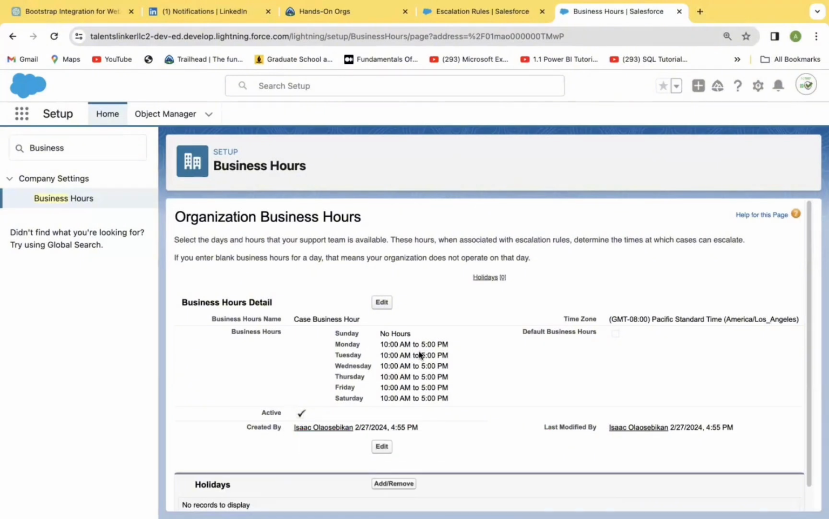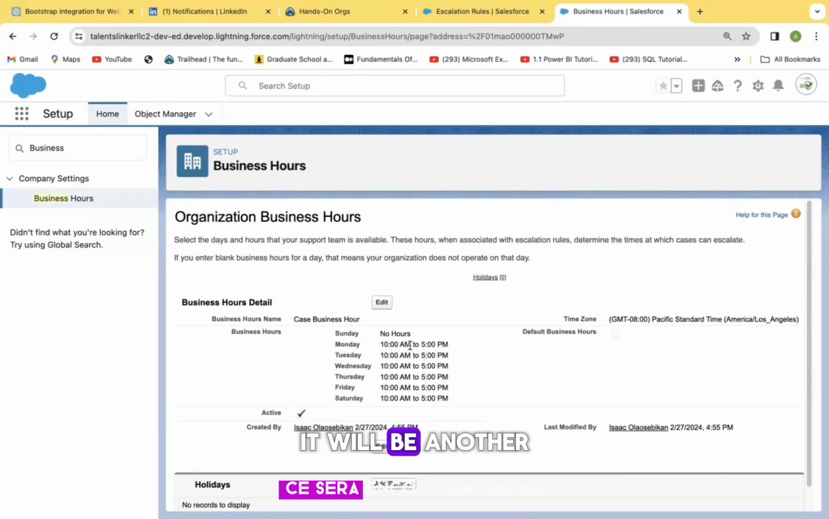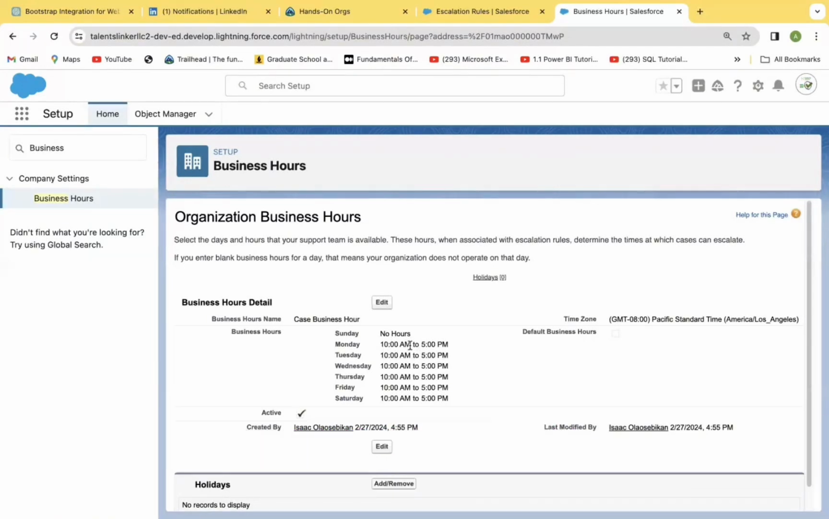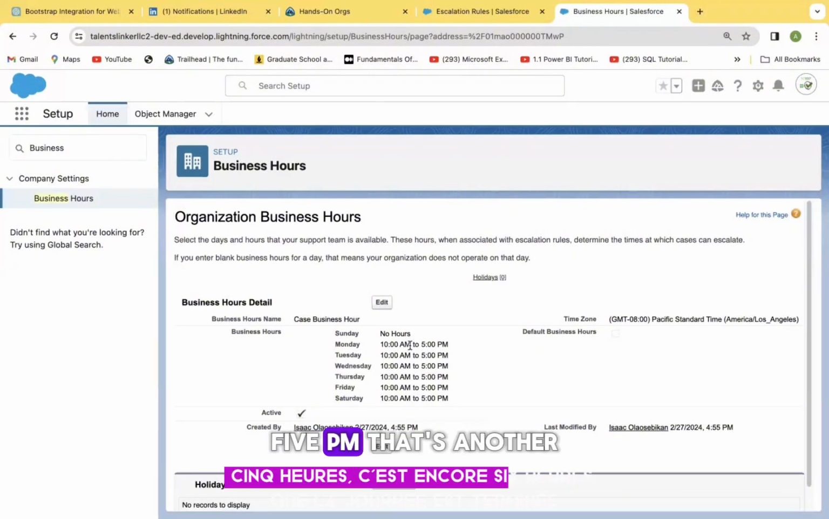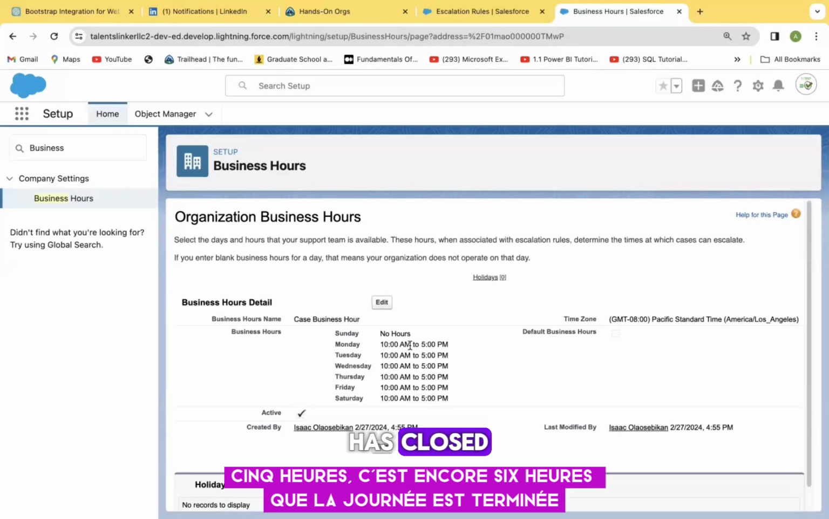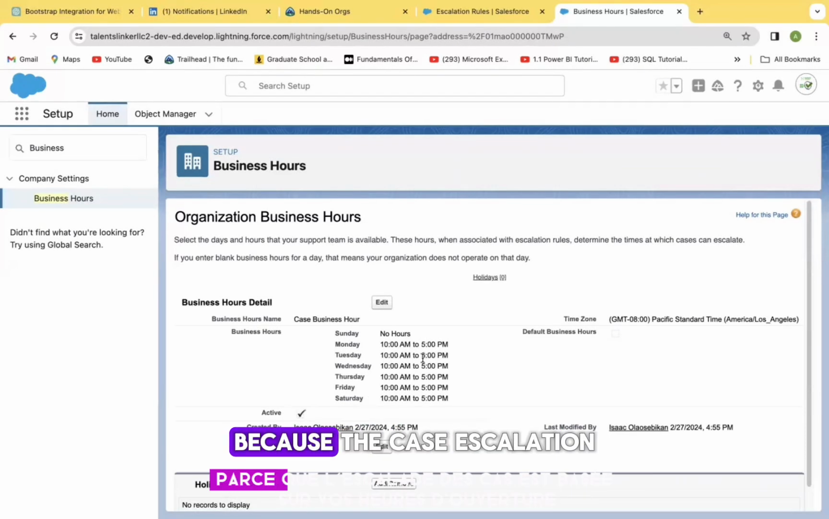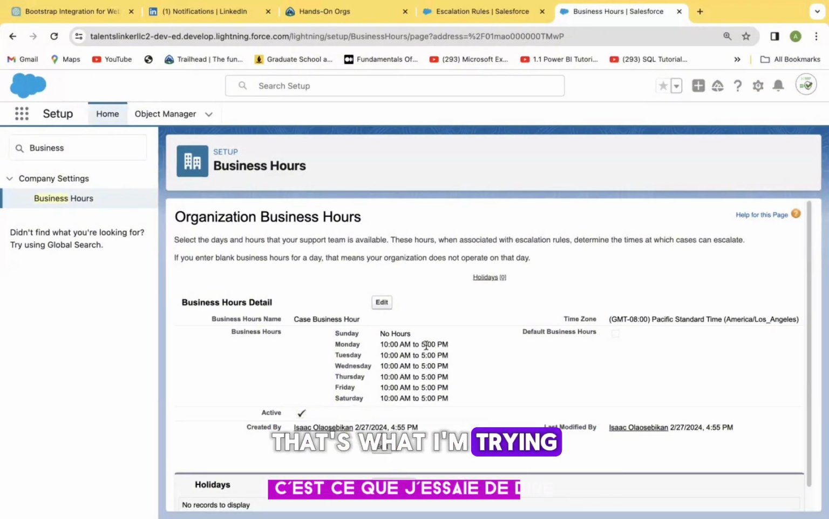11 a.m., 10 a.m. Between 10 a.m. to 11 a.m., it will be another 1 hour. Then 11 a.m. to 12 noon, then another 1 hour, 3 p.m., 4 p.m., 5 p.m. That's another 6 hours. The day has closed. That means it's going to be Tuesday that the case is going to be escalated, because case escalation is based on your business hours. That's what I'm trying to say.